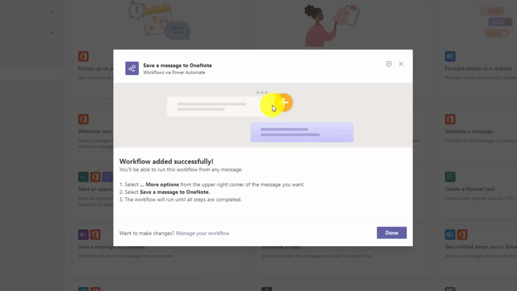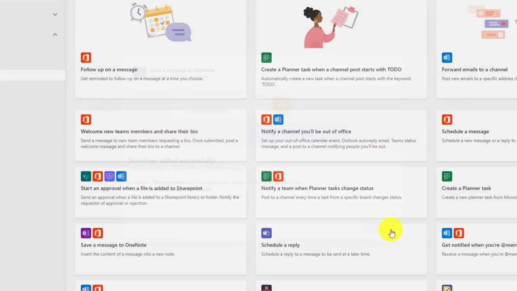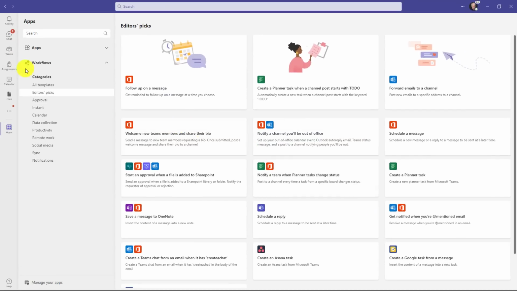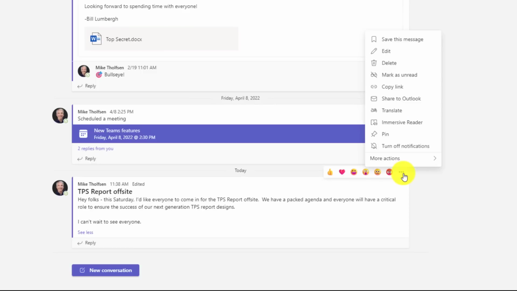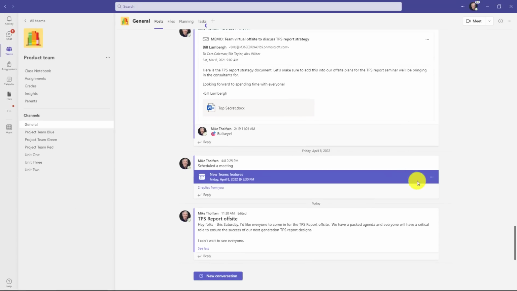And similarly, the little visual shows hit any three dot menu on a message to add this, and you'll save that message to OneNote. So we'll hit done, and I'll quickly show how that works. Let's go back to our team. I have a message here down at the bottom, and I'm going to hover over it and get the three dot menu. Click that, and then choose more actions. And right here is save message to OneNote, and I'm going to click this.